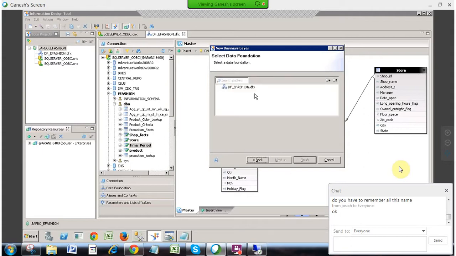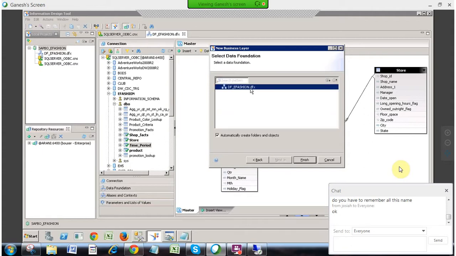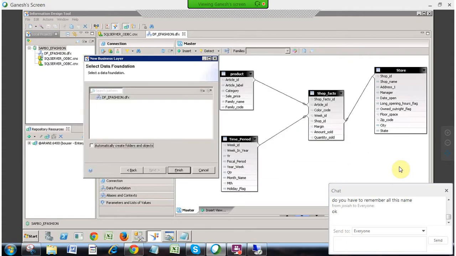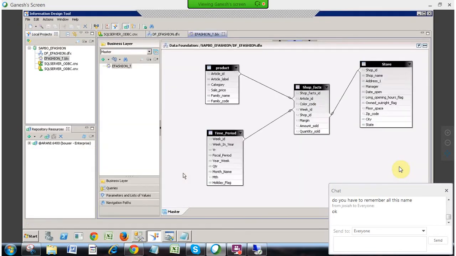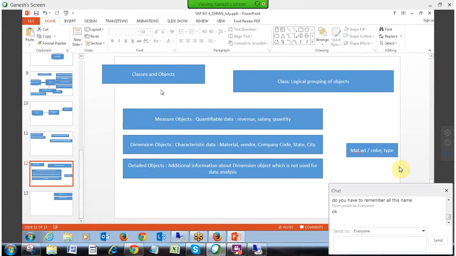Select the data foundation. Here you will find a checkbox, automatically create folders and objects. I'll uncheck it. Otherwise, so many unnecessary objects would be created. It simplifies our job, but so many unnecessary objects would be created. So I'll uncheck it. Finish. So this is our universe name. A universe will contain classes and objects. What is a class? A logical grouping of objects.